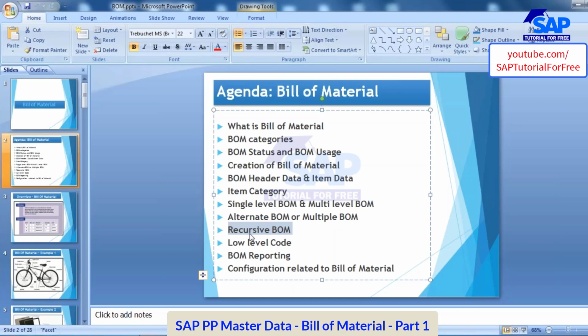Where is it used? Okay, and then we'll see low level code. What is low level code? Why is it used? We'll understand. Then we'll see some of the important reports in bill of materials. And if time permits, we'll see configuration related to bill of material. So these are the topics we'll be covering in bill of material today.